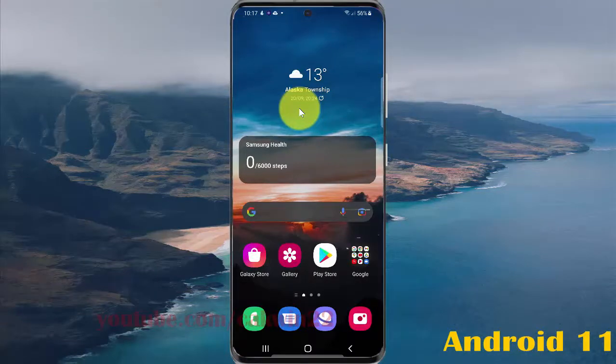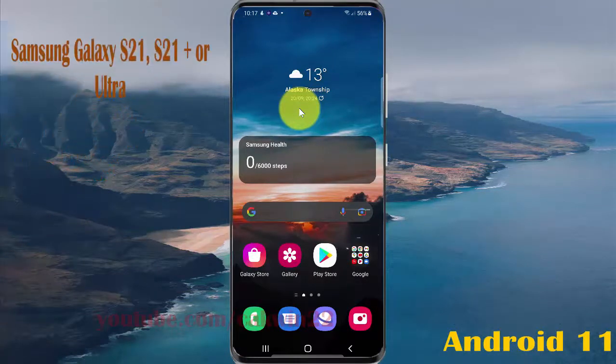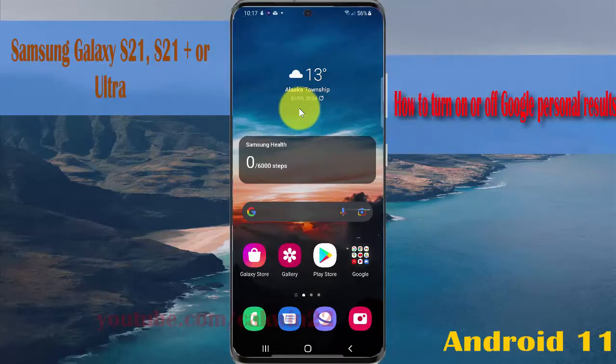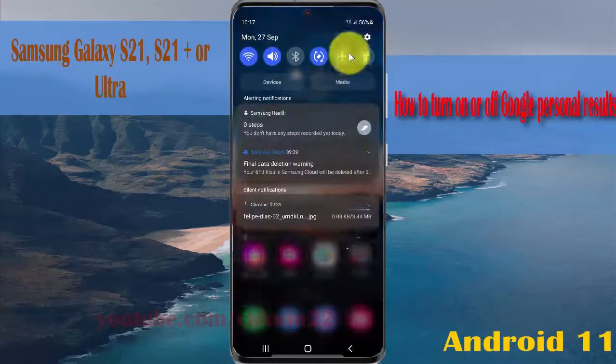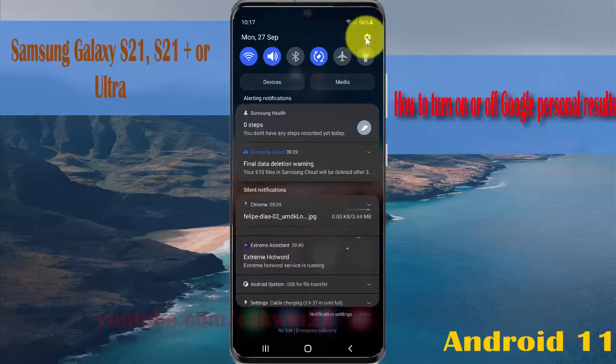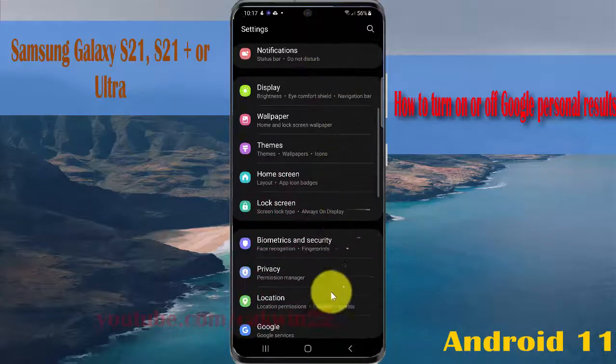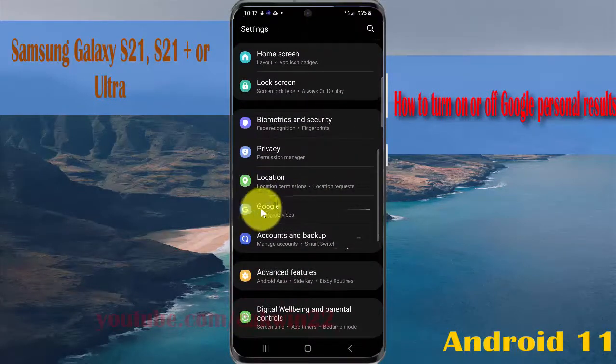To turn on or turn off Google personal result in Samsung Galaxy S21, S21 Plus or S21 Ultra, open settings, swipe the notification panel, and then tap settings icon, scroll down settings screen, find Google, and then tap Google services.